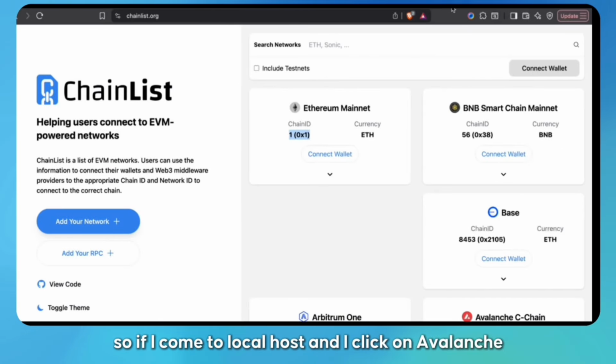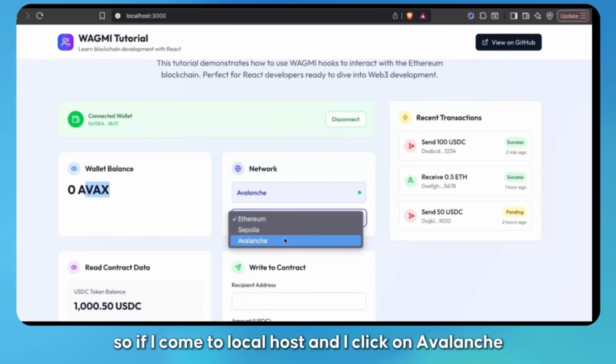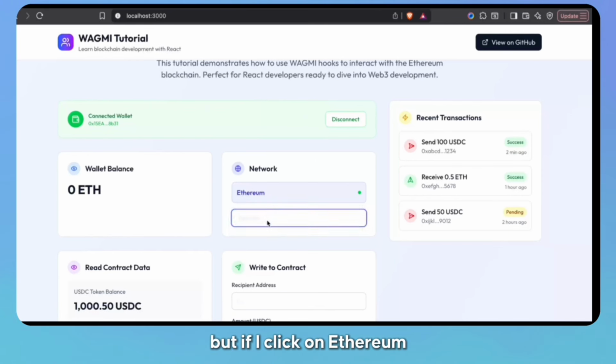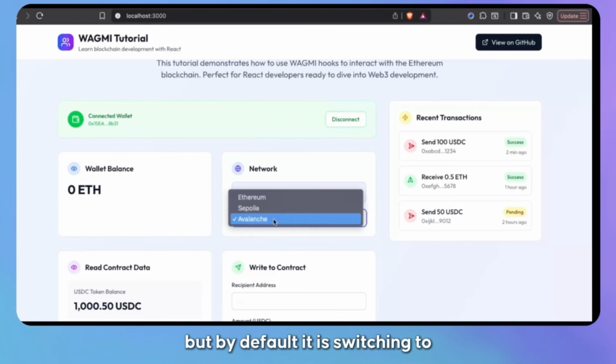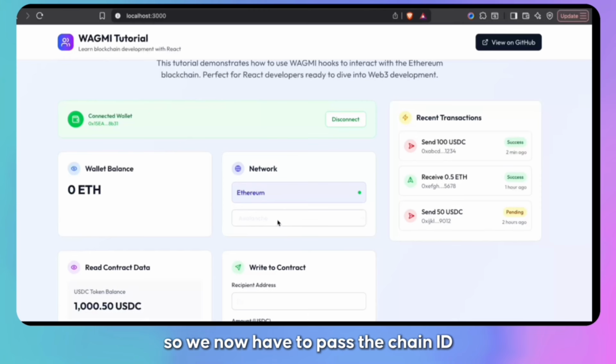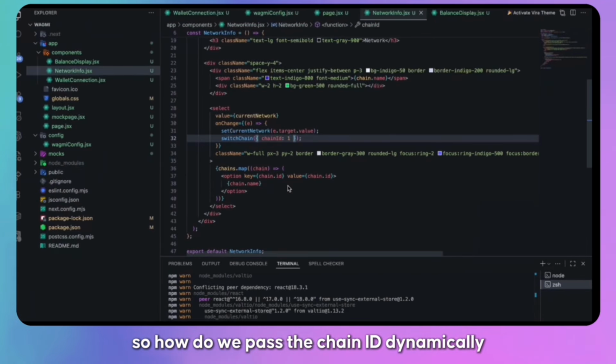So if I come to localhost and I click on Avalanche, see that it switches to Ethereum. Even if I click on Sepolia, which is a testnet, it is still Ethereum though. But if I click on Avalanche, it is meant to switch to Avalanche. But by default, it is switching to Ethereum, you see that it already changes by default. So we now have to pass the chain ID. So how do we pass the chain ID dynamically?